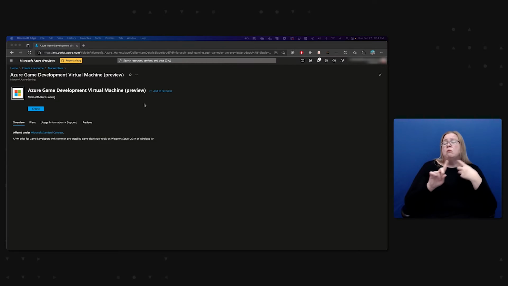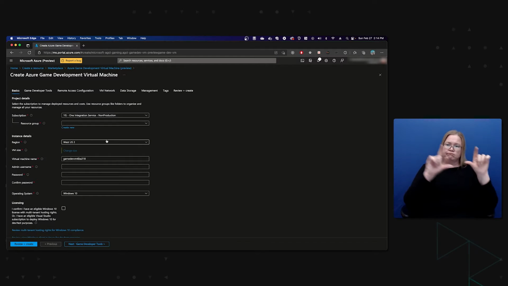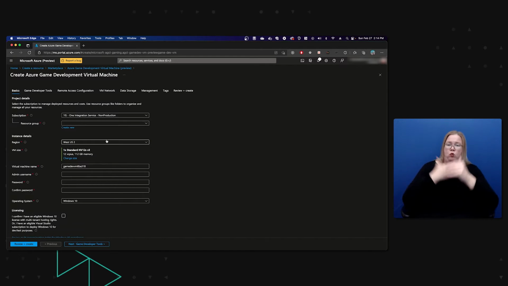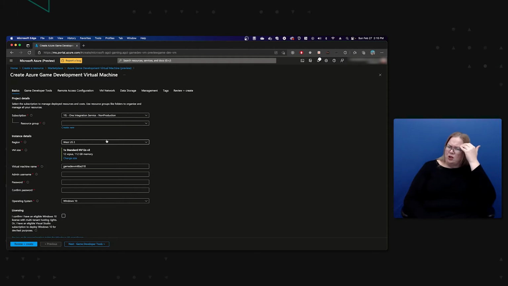Alternatively, I will have some links at the end of this slide deck, and in most of the text that accompanies this video should also include links that will bring you directly to this page. So in order to get started with creating one of these game development virtual machines, we just need to click the Create button here, which will take us to the first screen of the creation process. If you've created virtual machines in Azure before, some of these settings will seem familiar, but there are specialized settings for the game development virtual machine that we will get into.